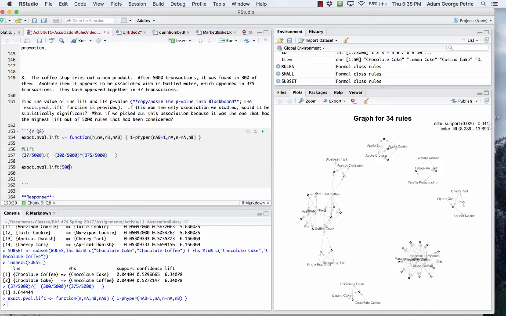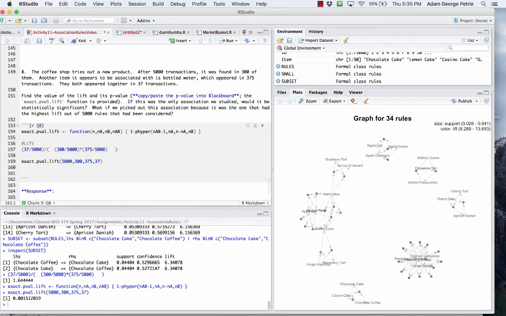So we had 5,000 transactions. We found that item in 300 of them, water in 375, them together in 37 of them. And so we find that this p-value is about 0.15%. So if shoppers were just picking items at random to purchase, there's about a 0.15% chance that we would observe bottled water and this new product together in 37 or more carts. So it does look like we have some substantial evidence for an association going on.